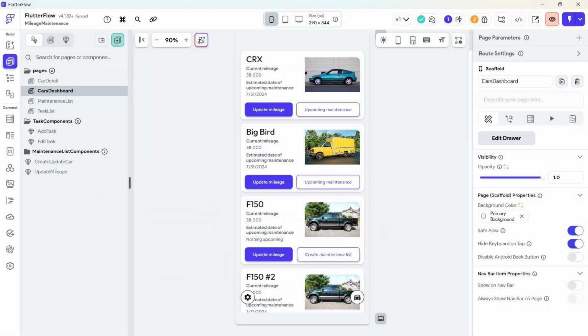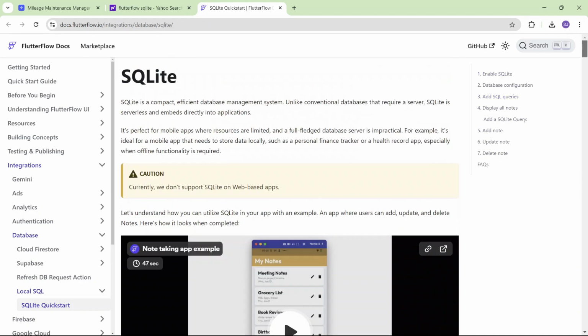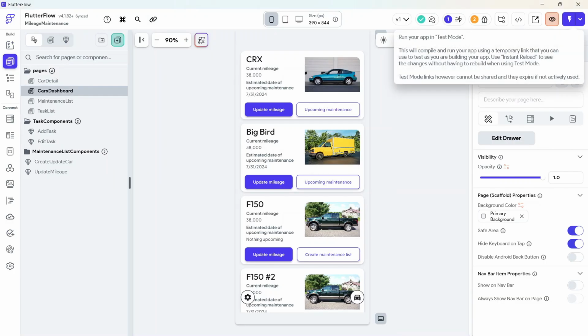All right, so here's the update after working for a bit on this today. I did not get as far as I'd like, but we're off to a good start, I think, for adding the SQLite database. I basically just followed their documentation here for setting up SQLite. And if you notice this little caution callout that says we don't support SQLite on web-based apps, I was like, yeah, cool, that makes sense. What I didn't realize is that it meant that when you hit run in test mode, it doesn't work because you're viewing it in your browser.